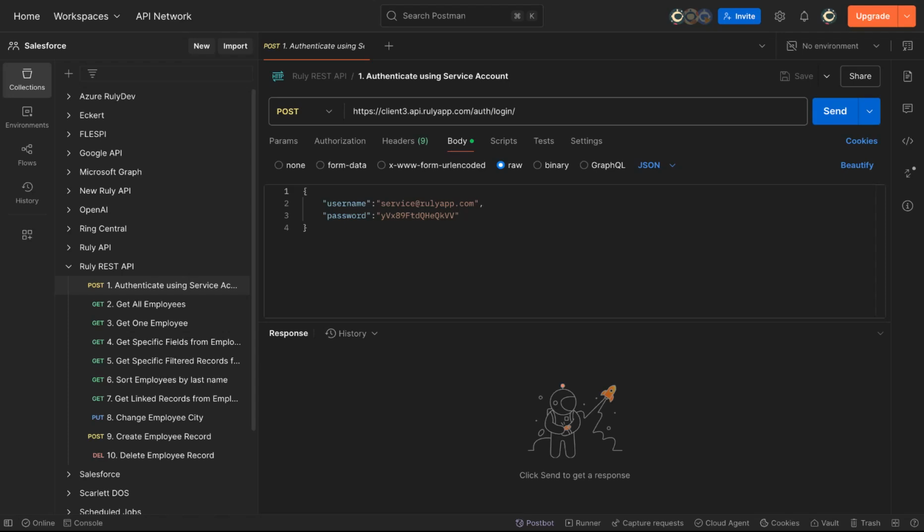Here we are in Postman. To make an API call, you first need an unexpired bearer token. Here is the example of generating the token via a service account. Here we're making a post call with its credentials. Let's generate the token.